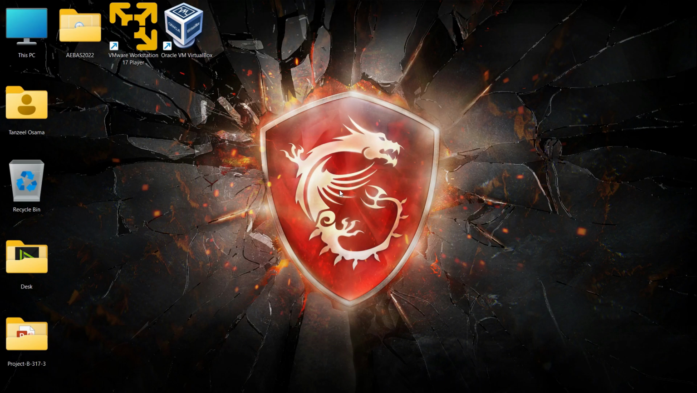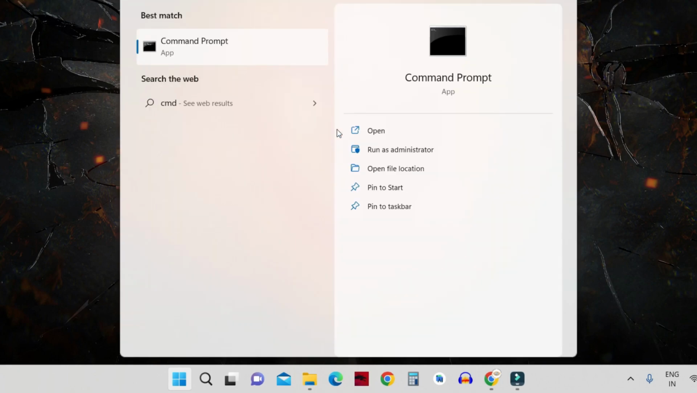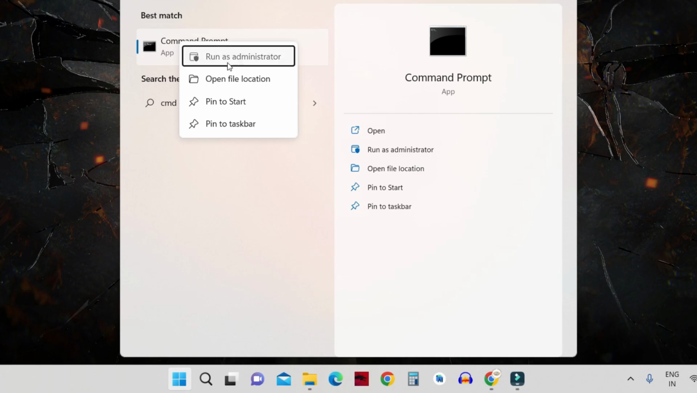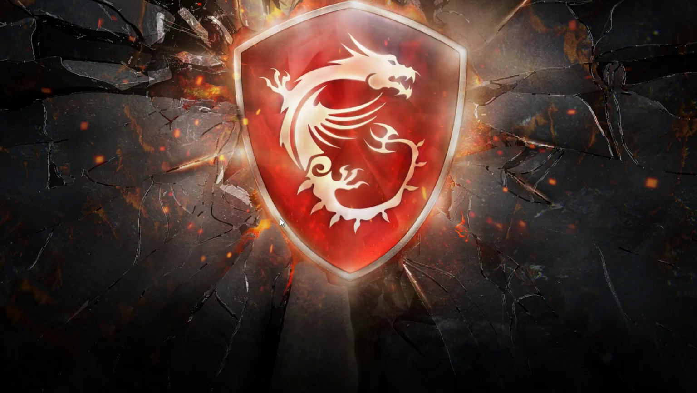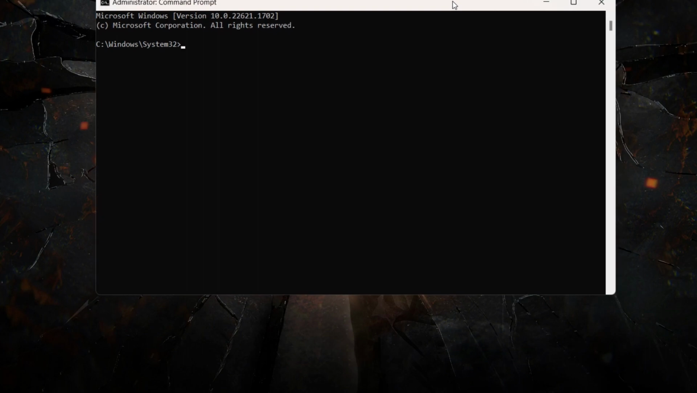So you can just click on the start button and then search for command prompt, or you can just type cmd. Now once the cmd is in the result, you can right click on it like this and then just click on run as administrator, because we are going to need the admin privileges to run some of the commands. And then the command prompt is going to open up like this.